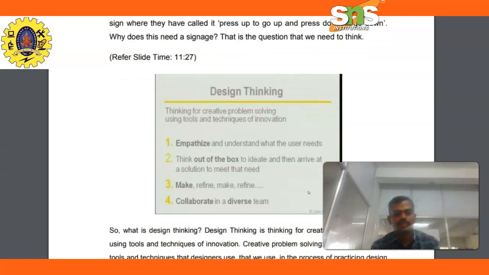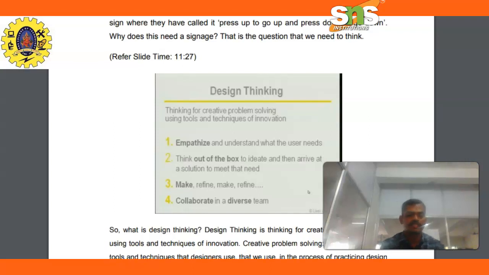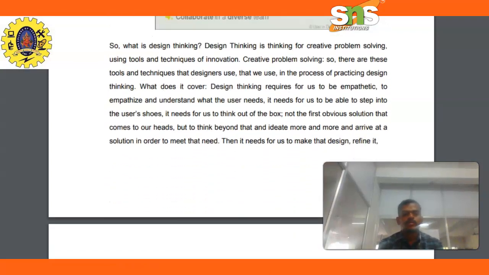Empathize, think out of the box, ideate and arrive at solutions, make and collaborate in diverse teams. So what is design thinking? Design thinking is creative problem solving using tools and techniques. There are these tools and techniques designers use that we use in the process of practical design thinking.